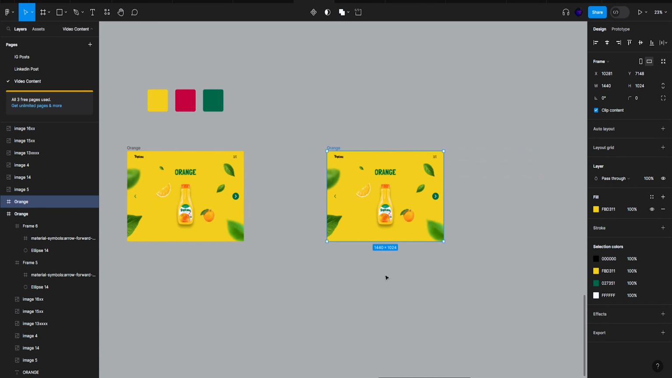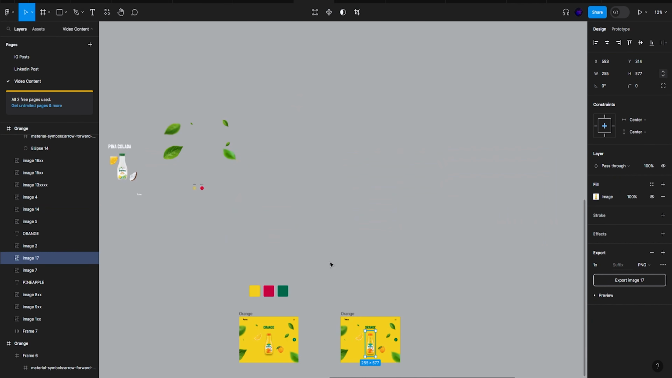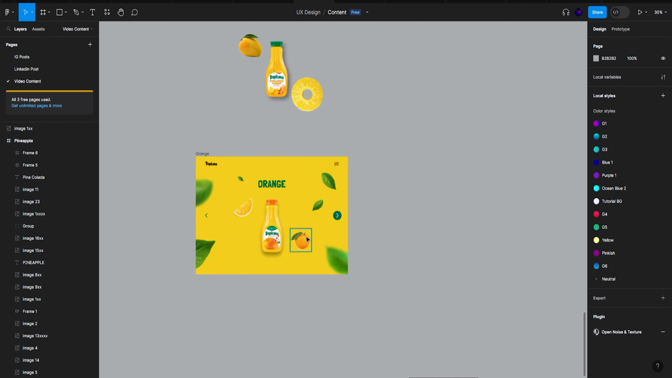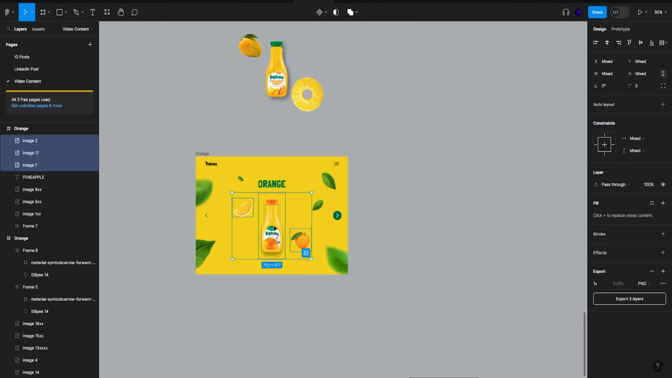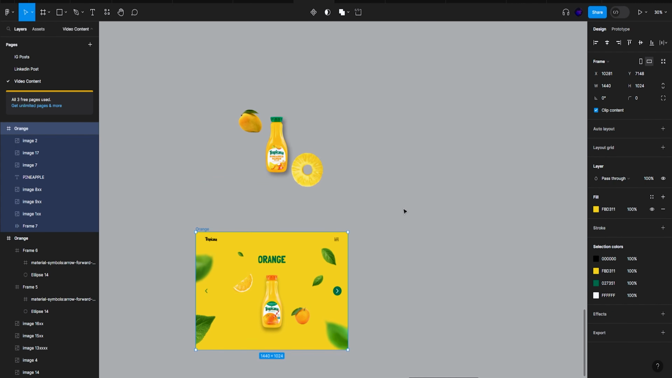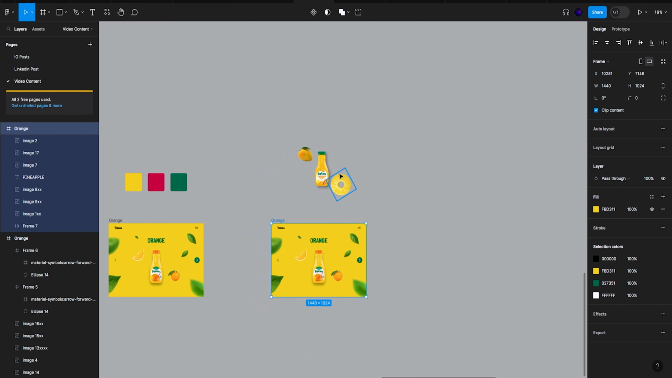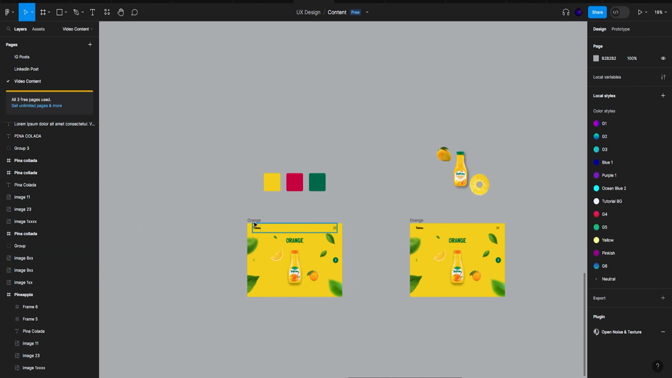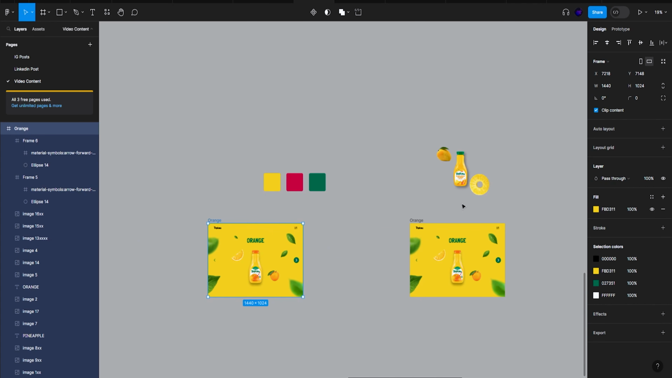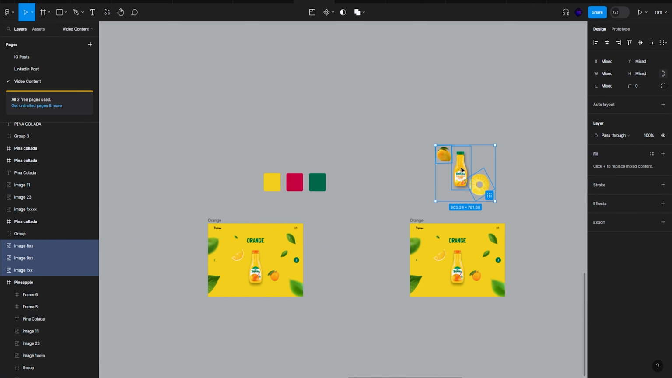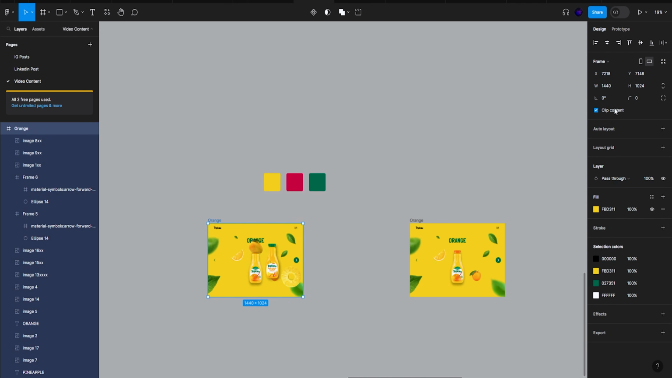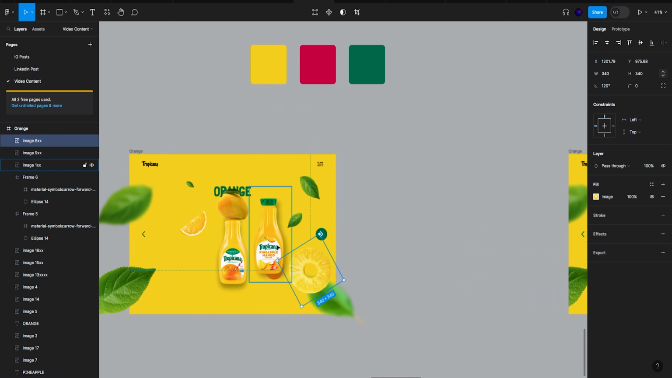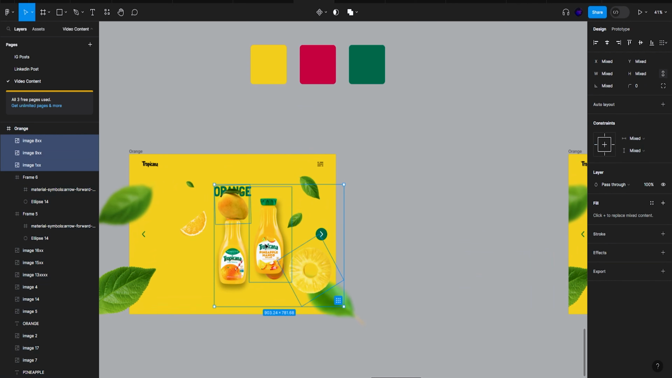We're going to change the products here, from this one to the mango. Here we have the pineapple and the mango. So here we have the mango images. Before we work on this, what we're going to do is bring this into this frame, actually put it inside the frame, and uncheck clip content so that we see what's going on outside of the frame.